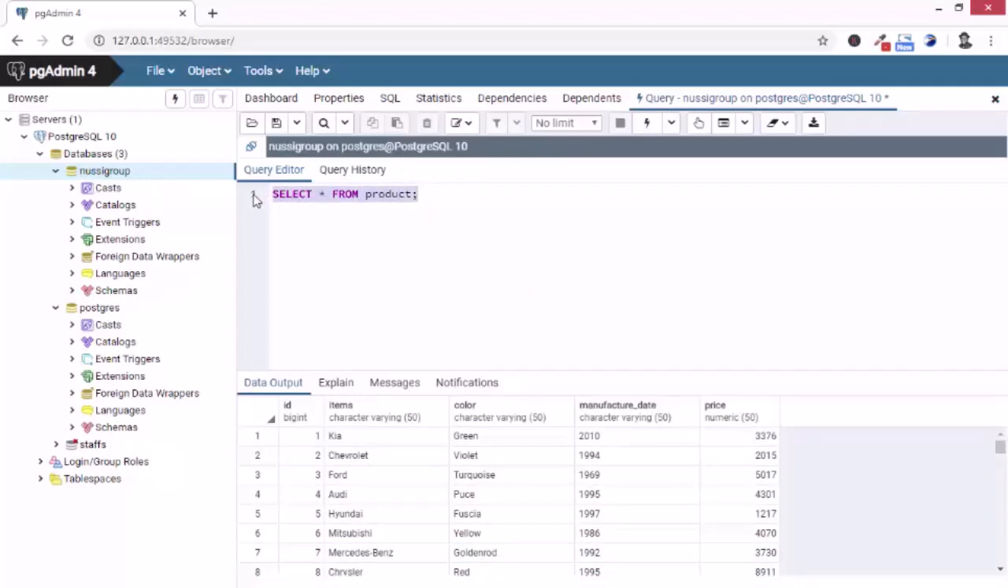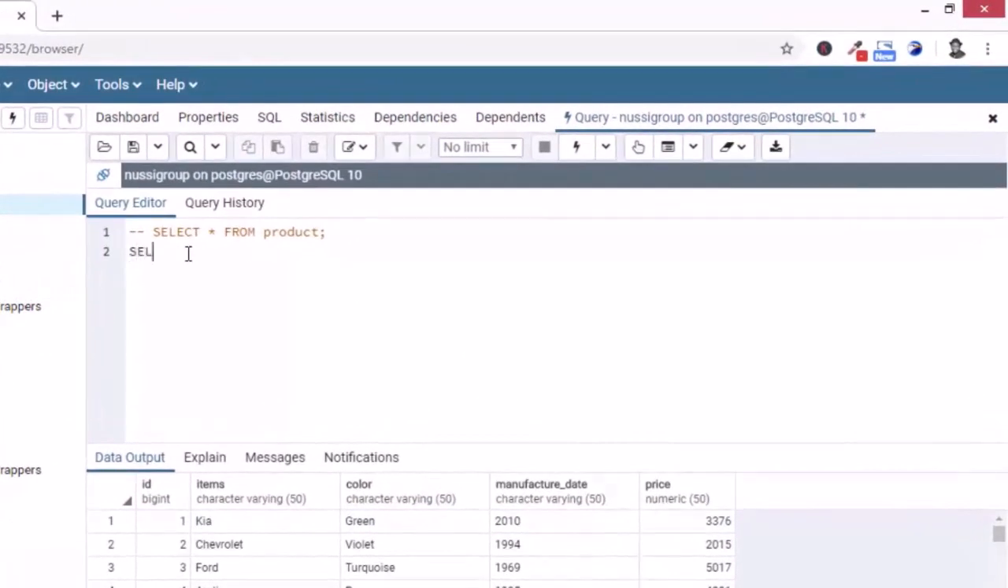So now I want to group by. So I'm going to comment this. So now we can see that we have the ID column, items column, the color, manufacture date, and price. What I want to do is group the manufacture date column. So I will simply say select manufacture date from product, and then I'm going to say group by the manufacture date also.